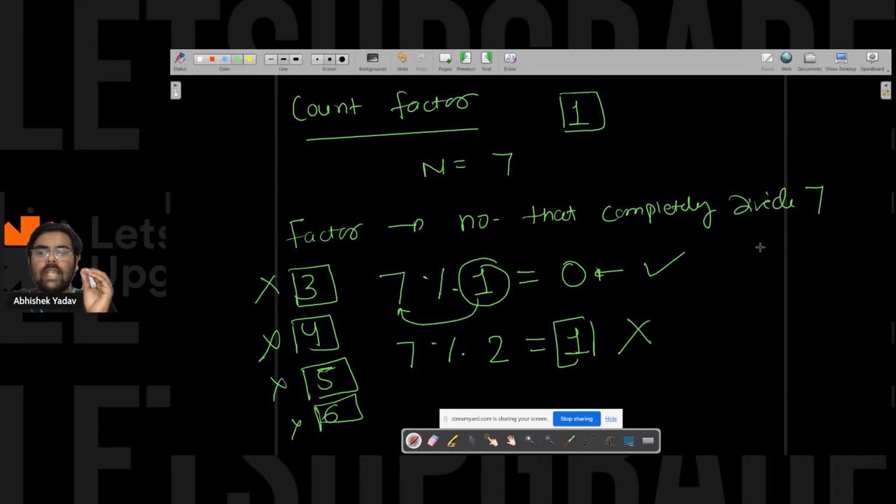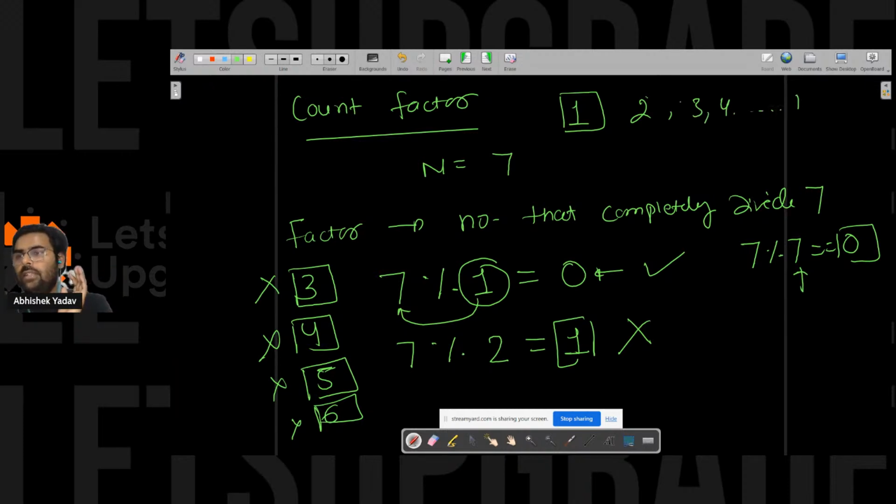And I will move to 7. 7 modulo 7, again I will get the remainder as 0. That means 7 is completely dividing 7. That means 7 is a factor of 7. Right, everyone? So I will check for each number from 1 till n: 1, 2, 3, 4, dot, dot, dot, n here.